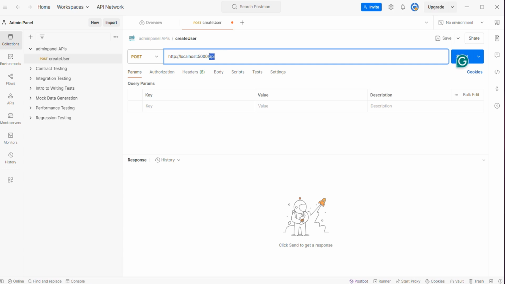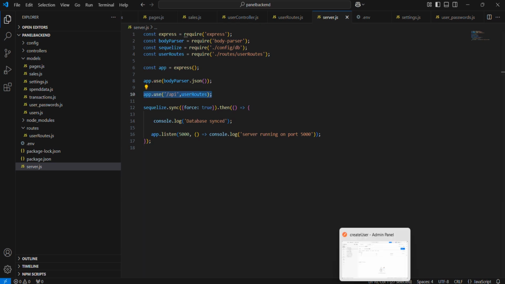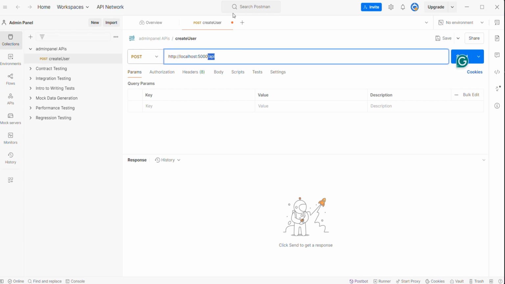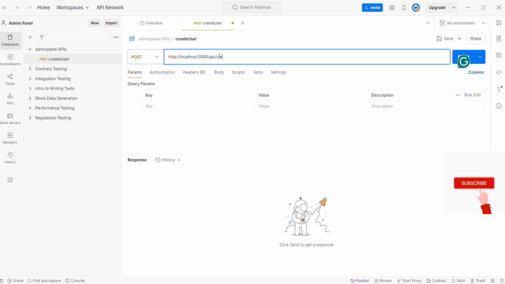/api is a prefix that groups API routes. This prefix is added in our main server file. /create_user is the specific route being accessed.